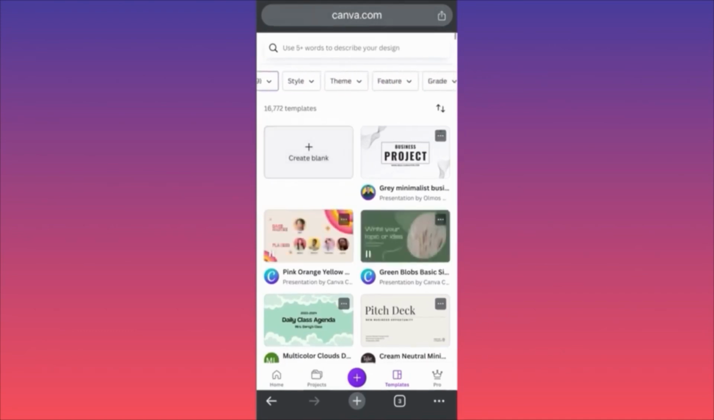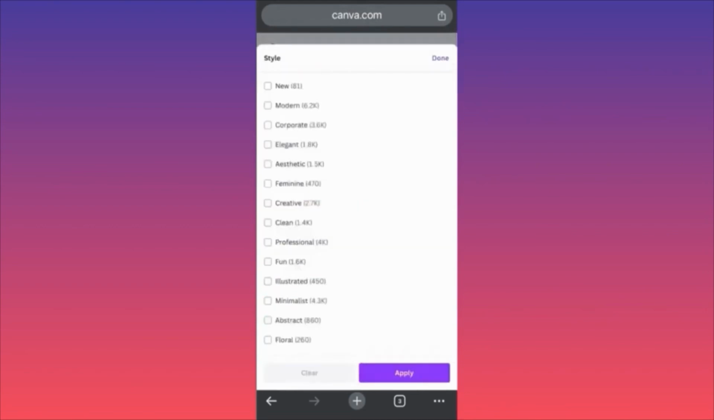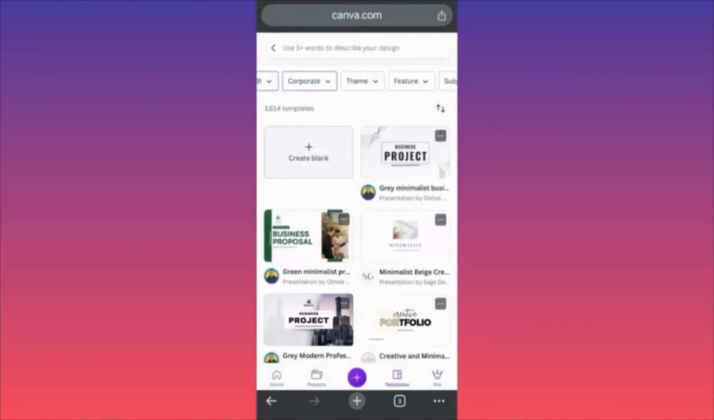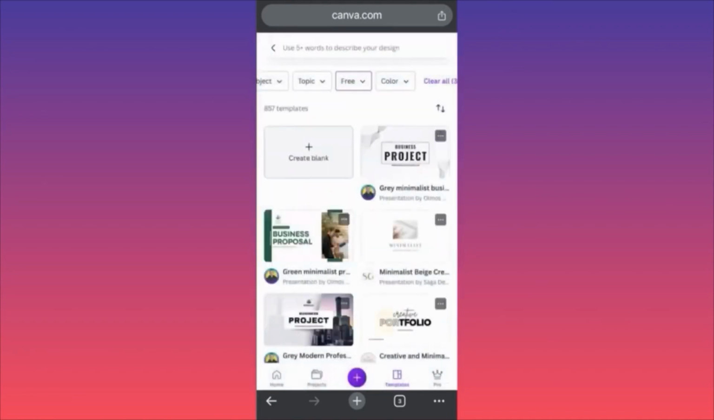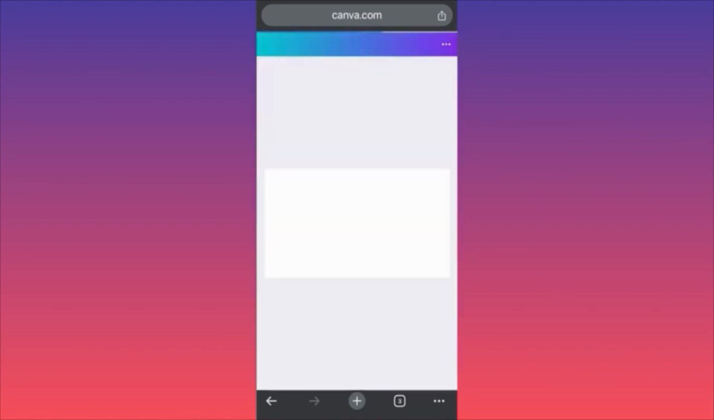Then you want to filter this by style. We're going to use a very corporate style because we're going to pitch our team to agree on our project or our budget. Then we're going to filter by price, and we're going to select the free templates for our presentation. Let's start with the basic one, the first one, which is the business project presentation.